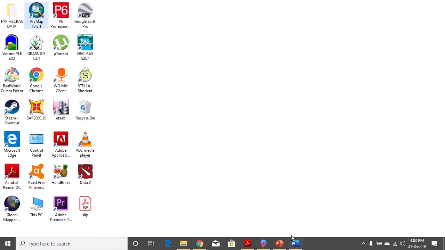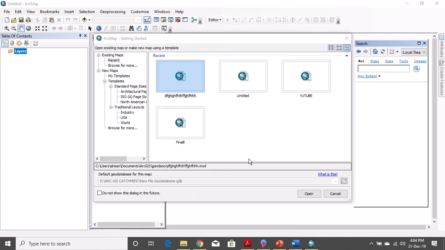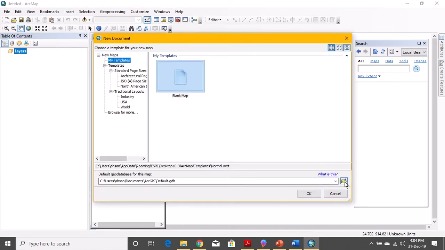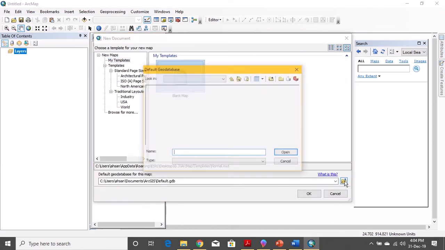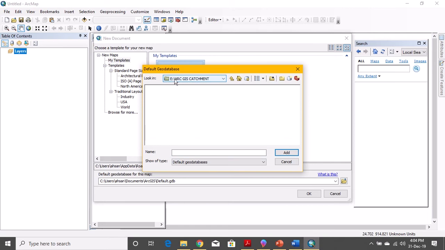So click on it and open that software. Let us wait for it. If you see the software is now open, close this window and click on File, New. In the new, you can select the folder where you want to save it. So click on this. Select the folder where you want to save it. I have just selected this folder. This is an important step, remember. I have named the folder ArcGIS Catchment. This was already named, so you can just do it right now.